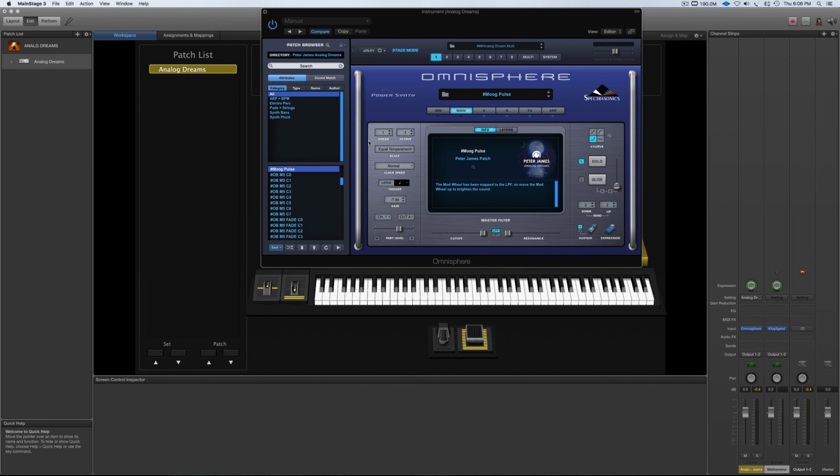With all of my patches, especially my multis, I've got the mod wheel mapped to certain parameters, like low pass filter, and kind of morphing and changing the sounds and bringing in different sounds as you move the mod wheel up. So when using all my patches, remember to use the mod wheel, and if you forget, you're kind of missing out on half the sound. So here we go.